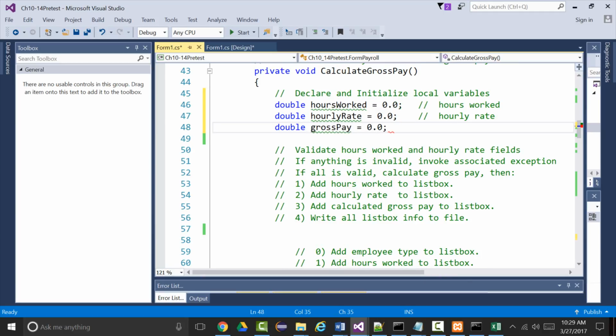But again, I think I've said this to you in the past. I have never done work for anybody in my life where they've turned around and said, I really wish you wouldn't comment so much. It just doesn't happen. So this is literally just what? Hours worked times hourly rate. That's it. So those are the variables that I'm going to use in here.